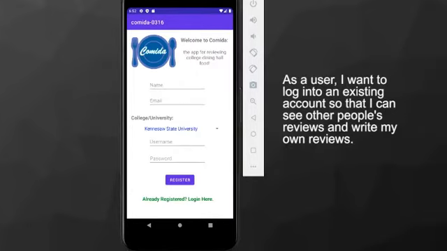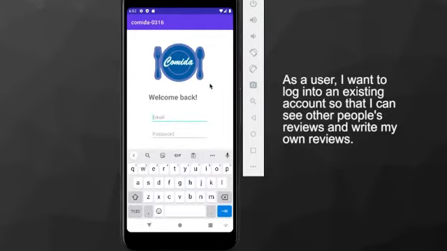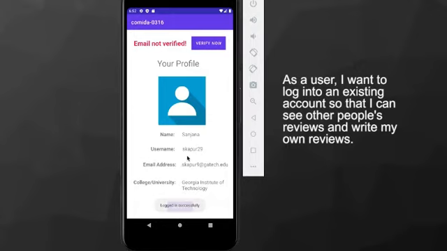Our next user story is, as a user, I want to log into an existing account so that I can see other people's reviews and write my own reviews. So here we are again on the main screen of the application, the launch screen. We're going to log in here because we already have an account. So now I'm going to input that same information that I just used to create the account. Password, video demo, and then logged in.